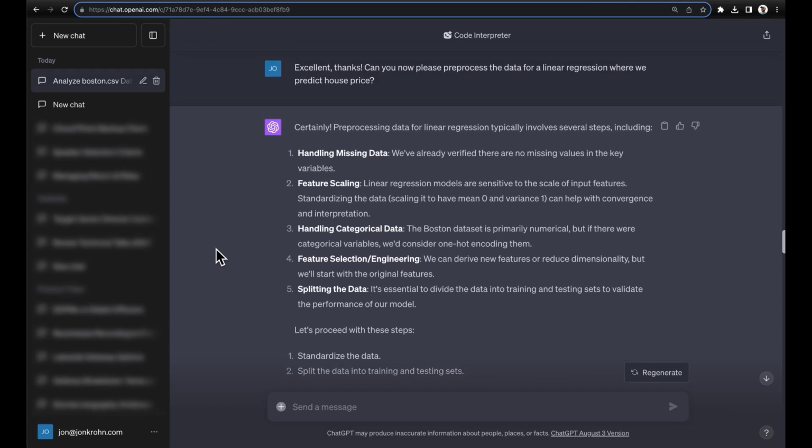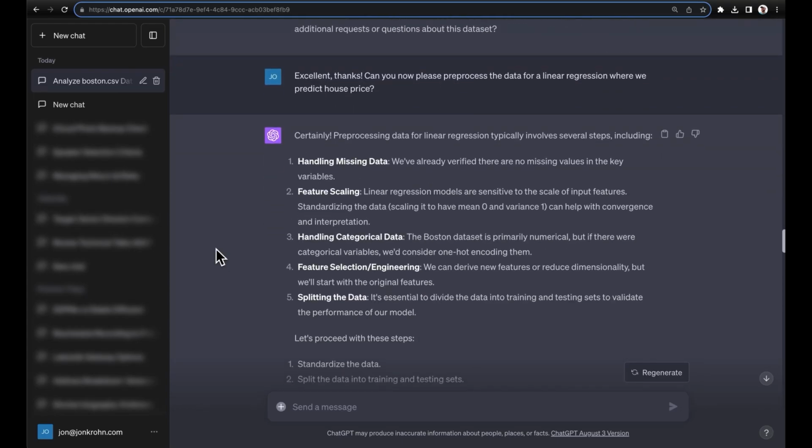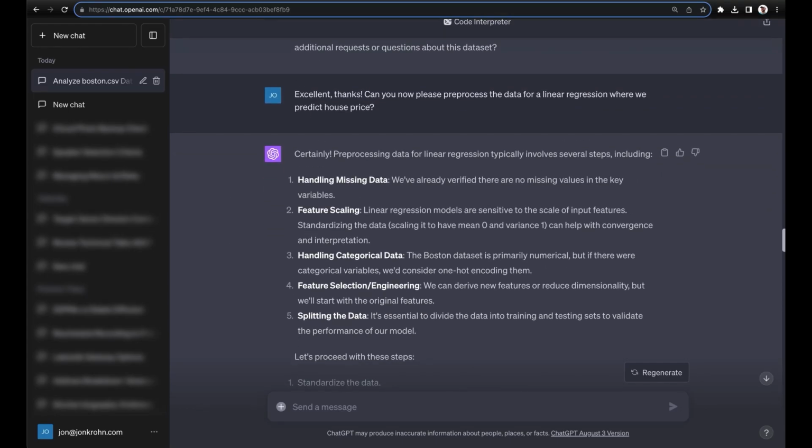One of the really cool things about this for me is that I'm not even saying predict the specific variable name. There's a specific variable name for the house price, MEDV, and I don't need to specify that. You can just use natural language. You could say, I want to predict house price. How should I pre-process the data? Or actually, not how should I? Can you please? So that is now my 3rd hack for you.